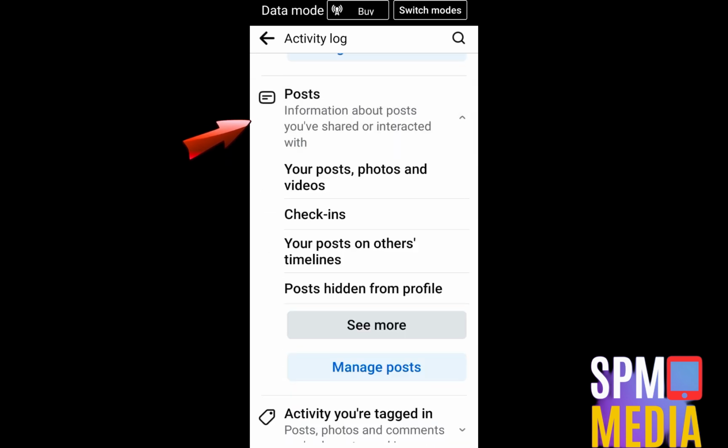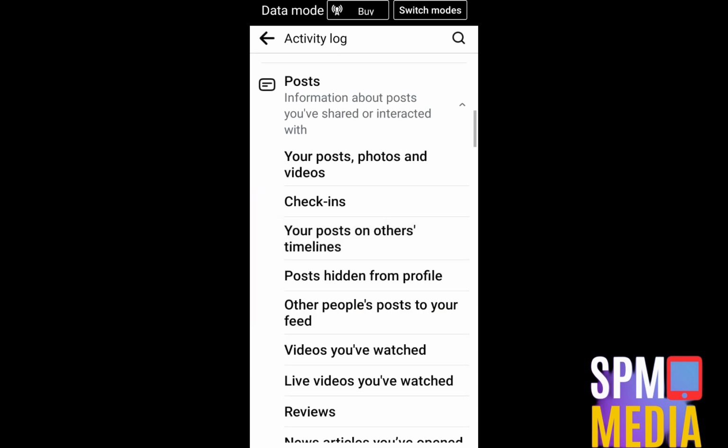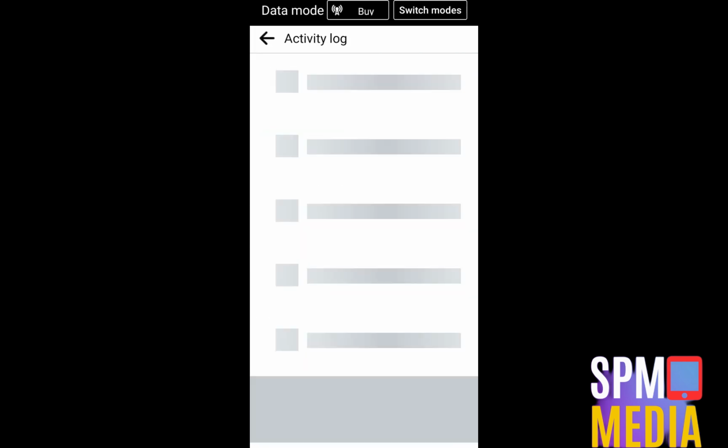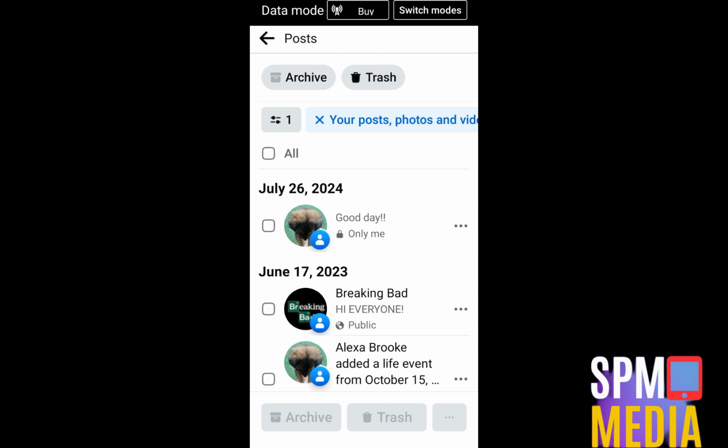Tap this post, this arrow facing down, and click this your post photos and videos. When you tap this, it will take you directly to all of the photos and posts that you have shared. So all you have to do here is look for photos, or tap this filter icon and then look for category photos. Tap these three dots at the bottom right corner.